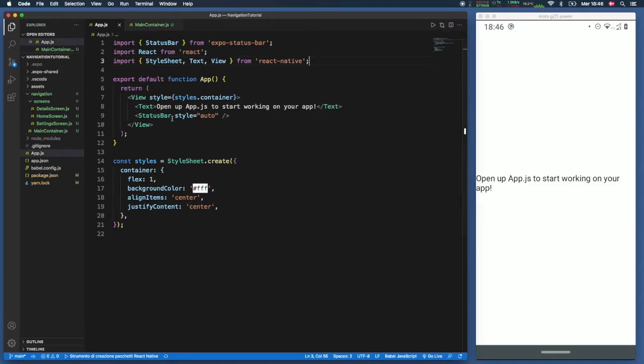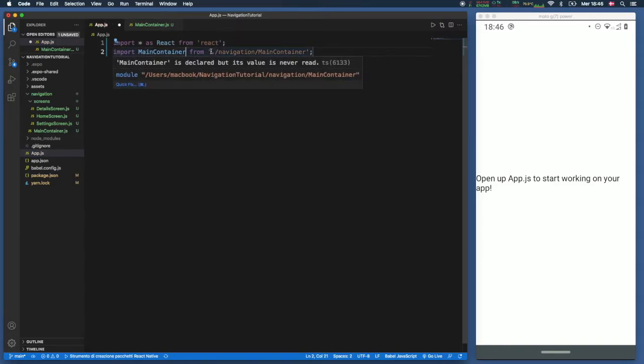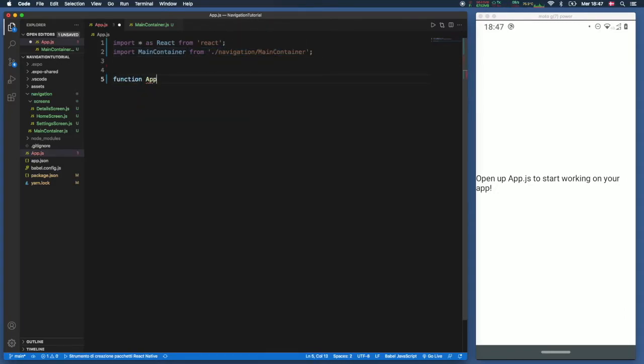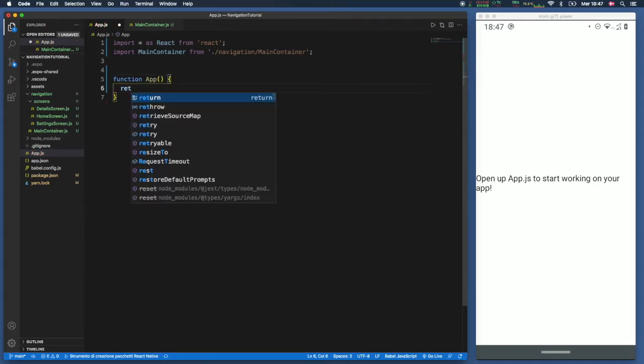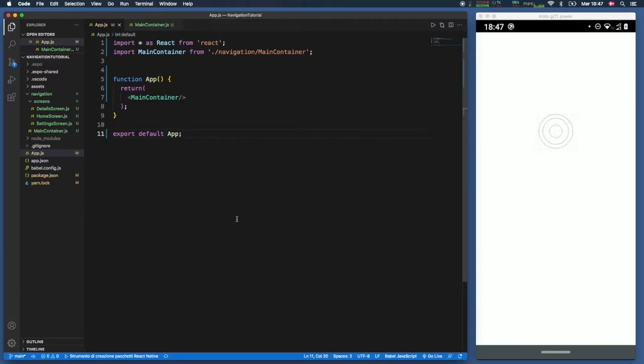So we can go to app.js and we can remove all of this. And as always, we're going to import everything as React from React, and we also need to import the main container, and it's going to give you a suggestion. You just need to make sure that it is actually located in the correct folder. So now we can go ahead and type in function app, and inside here we're just going to return the main container. And we need to remember to export default app. So now when we run the program, we should have nothing appear on our screen.